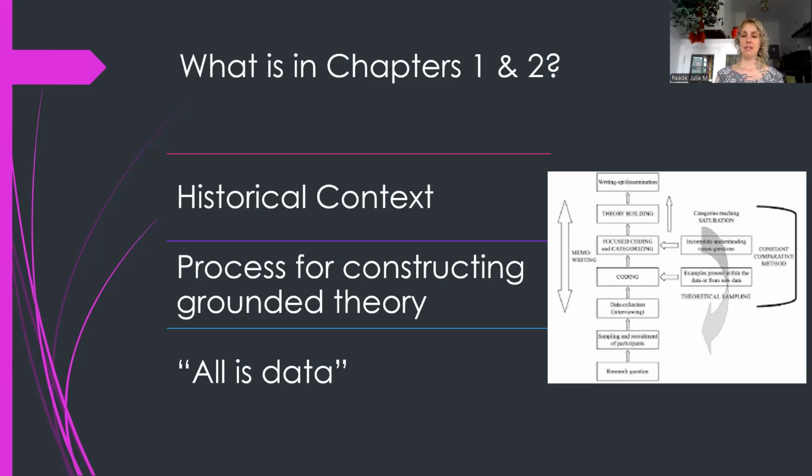And one of the phrases that I pulled out of there that I think really captures the chapter is "all is data." It does talk about ethnography and documents, but it encourages folks to look at other things as data that would inform one's analysis and then ultimately lead to a theory grounded in that data.